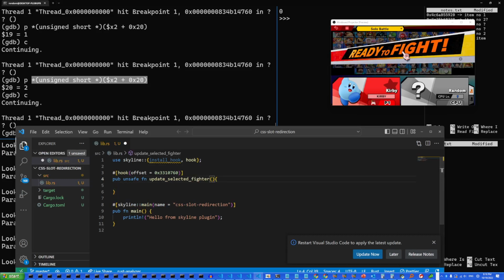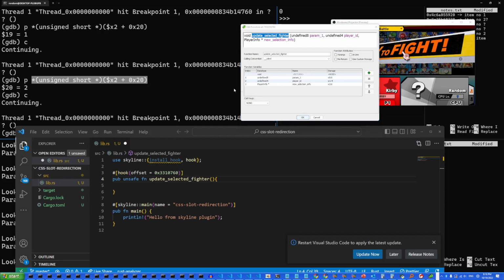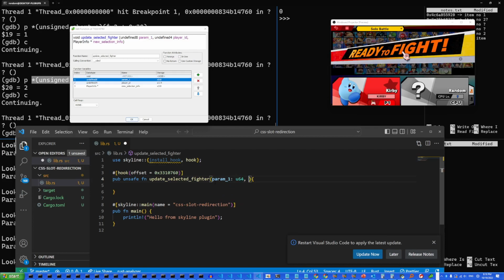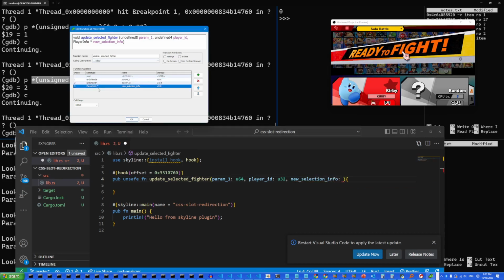Then we have 3 parameters, remember? Let's bring this over here actually. Our first parameter, param 1, has a length of 8, so we're gonna do param 1 U64, because U64 is 8 bytes in length. Our second parameter, player ID, has a length of 4, so we're gonna go U32, because that's 4 bytes long. Our third parameter, the new selection info, is gonna be a U64, because that is a pointer, so we don't need to get the struct directly here.